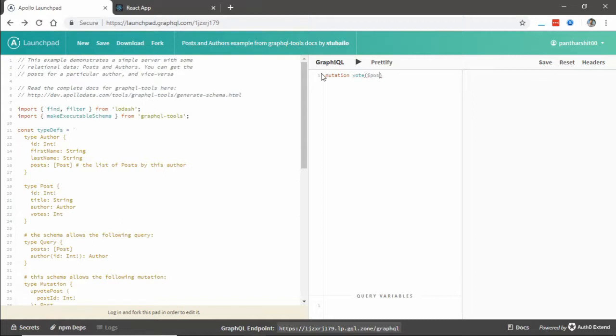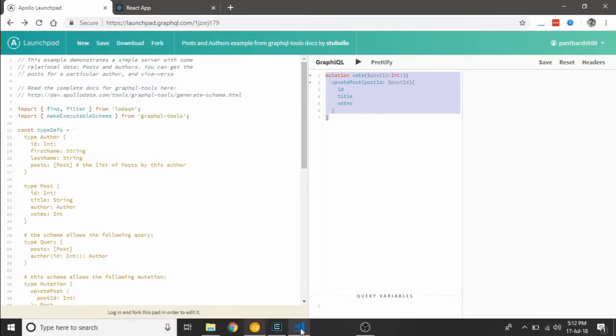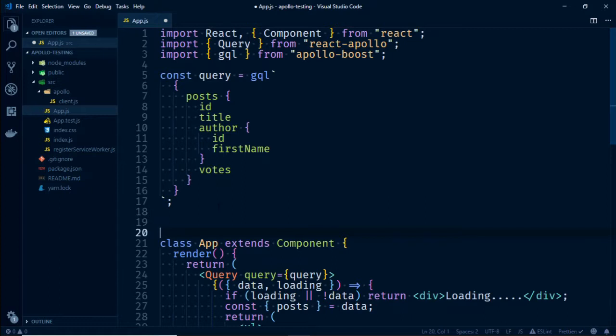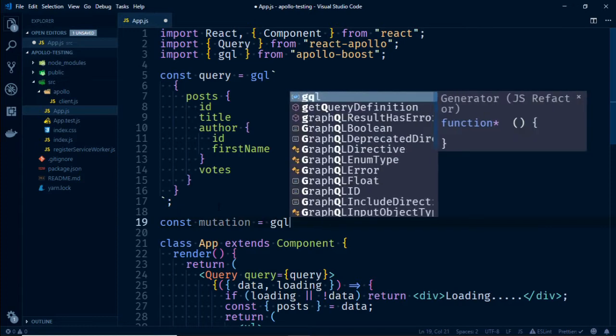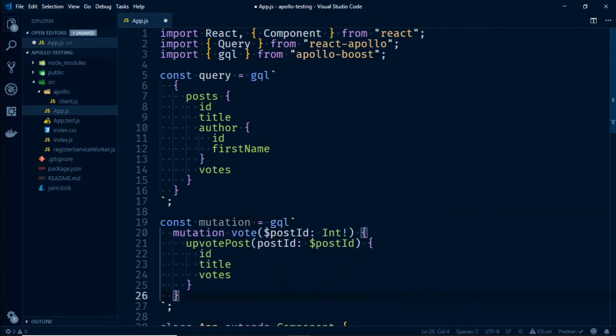It requires a post ID which will be an integer. So the name of the mutation is upvotePost. Post ID will be this variable we created above, and we will grab ID and title and the votes. Let's copy this. So first we will create it. const mutation equals gql. Let's paste this, and now we can use the mutation component.